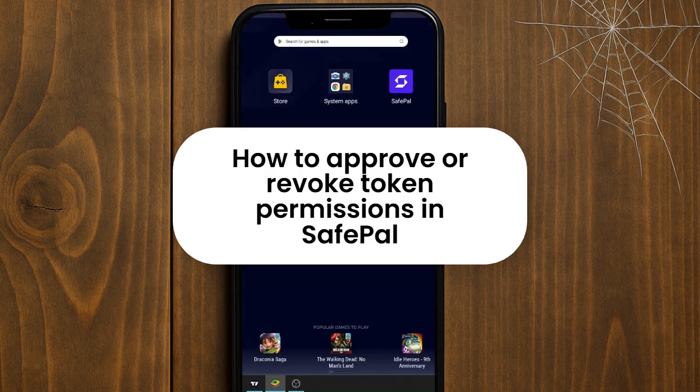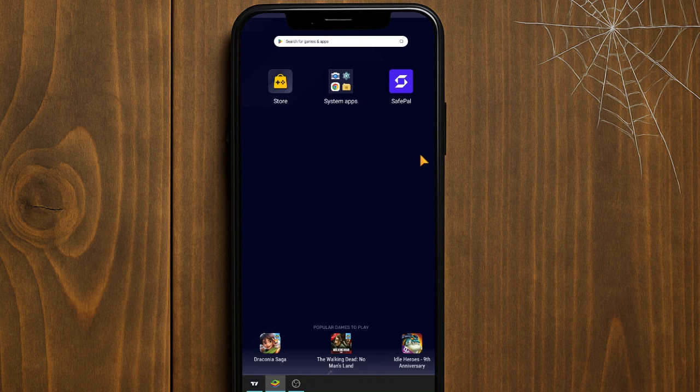How to approve or revoke permissions in SafePal. Are you guys facing issues to approve or revoke token permissions in the SafePal application? If that's so, then this video might help you out. Without further ado, let's dive into the video.